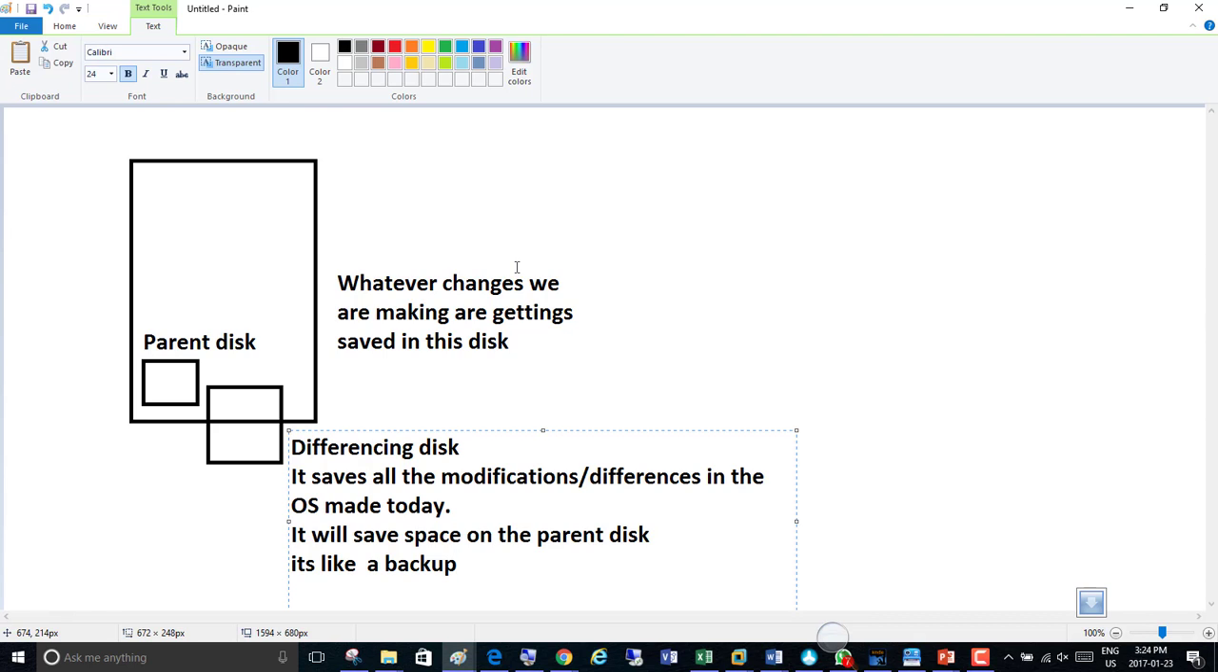Take out the disk and replace it. This is easier to manage.